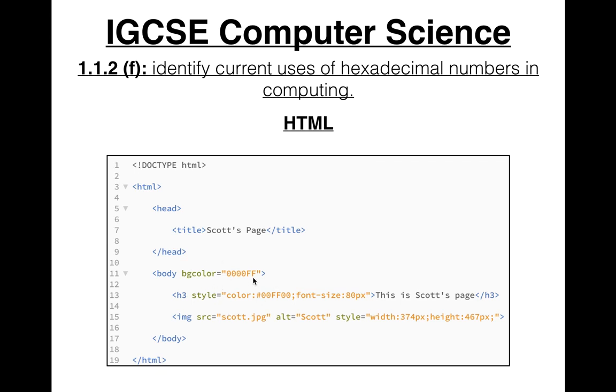And BG color is, of course, background color, and it's a hexadecimal value here. As you can see here, it's 0000FF, which means it's primary blue. And this would be green here. And that would be the title on the page. H3 is like header 3, and that's a big thing on the top. And this is basically importing an image. Alt stands for alternative, and that basically means that if the source can't be found, then the word Scott will be printed instead.